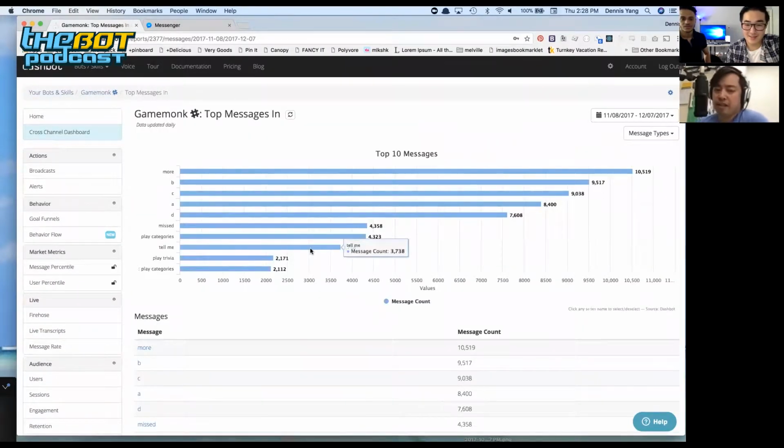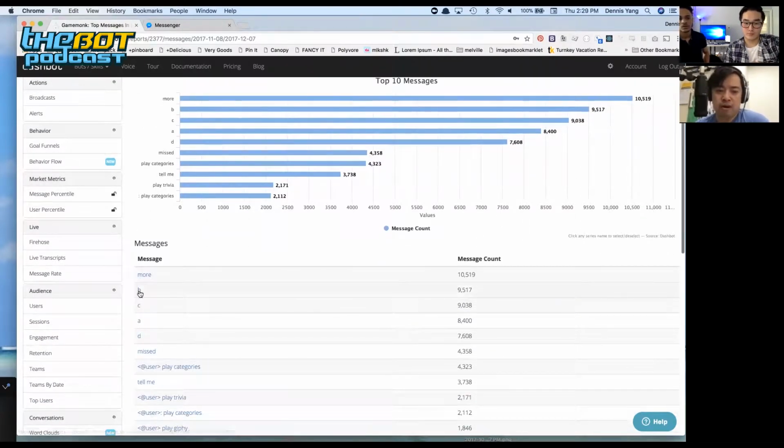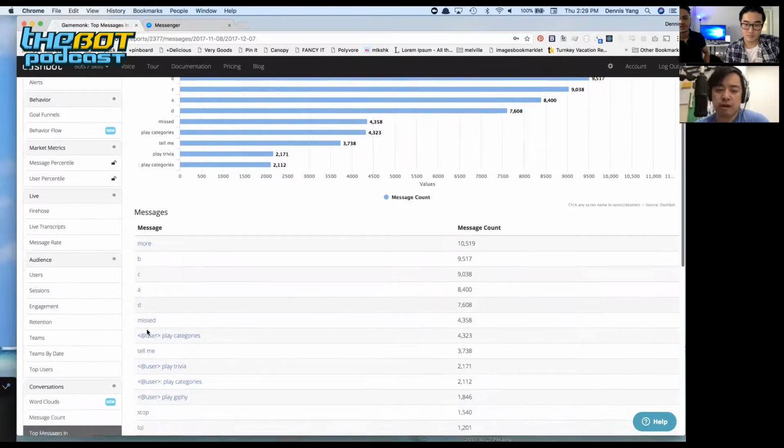Since we are processing all of these conversations, like we saw in the transcript in that live view, we break these down and start to show you the most important and most popular things that users are sending your bot, and help you understand what's going on there. In this case, for GameMonk, which is a trivia bot, you can see that we have "more" and A, B, C, D. These are actually the answers to the trivia questions, so obviously they're going to be top messages into the bot.